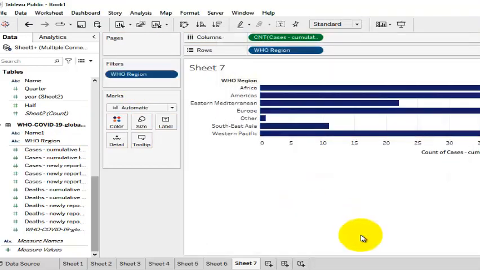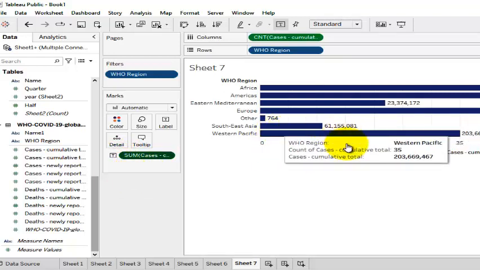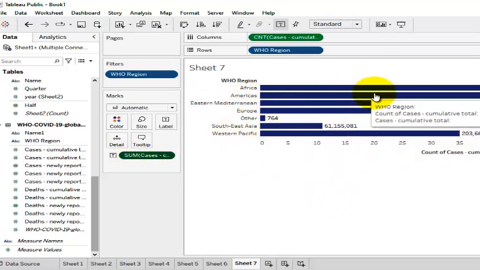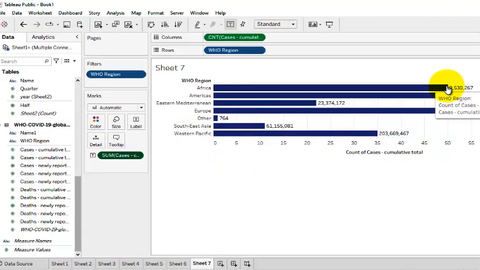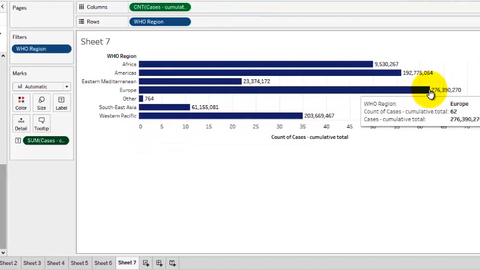Click on OK. Now you can see in Africa the cases cumulative per thousand for the coronavirus. Let's bring the cases cumulative per thousand here and let's bring the label. Now you can see that the coronavirus has hit most countries in Africa, but we have the highest in Europe. Coronavirus has hit most states in Europe.